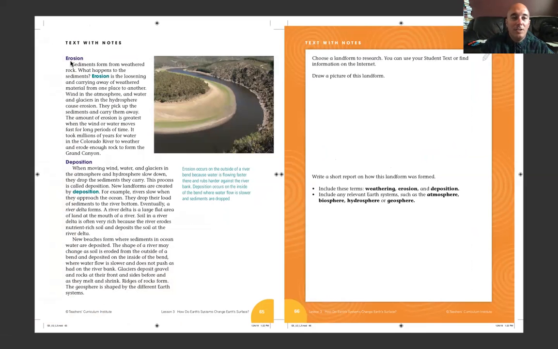Okay, this next section is titled Erosion. Sediments form from weathered rock. What happens to the sediments? Erosion is the loosening and carrying away of weathered material from one place to another. Wind in the atmosphere and water and glaciers in the hydrosphere cause erosion. They pick up the sediments and carry them away. The amount of erosion is greatest when the wind or water moves fast for long periods of time.